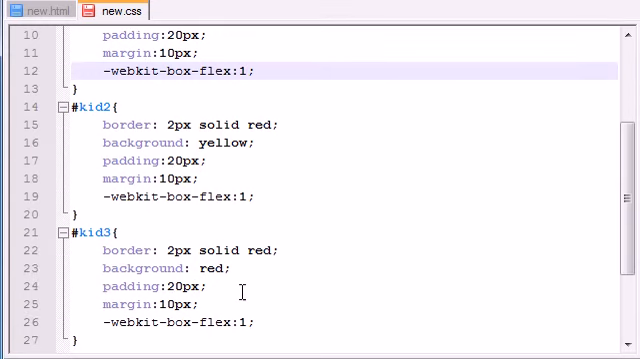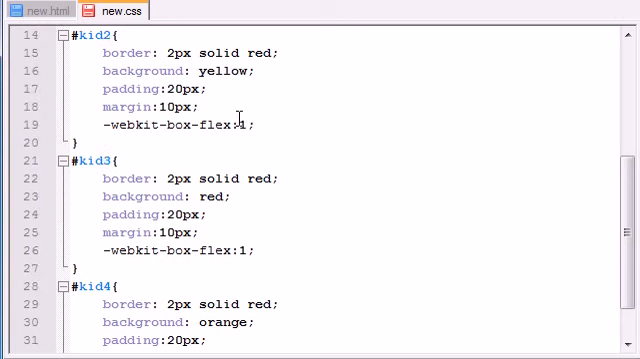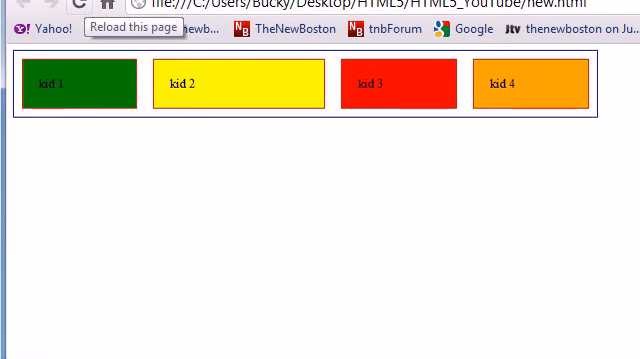Well, let me go ahead and give you guys an example. Let's go ahead and pick on kid number 2. Hey, kid number 2. So if we go ahead and save this, we can see that, okay, kid number 2 grew a little bit. So what's going on is this.